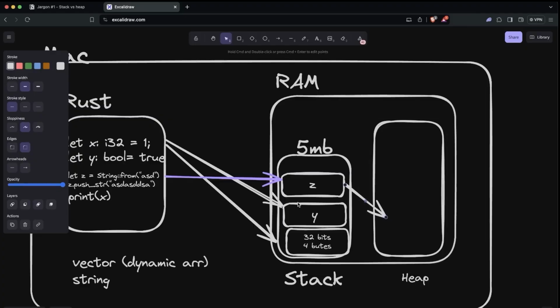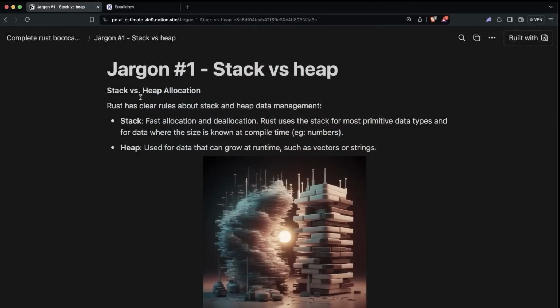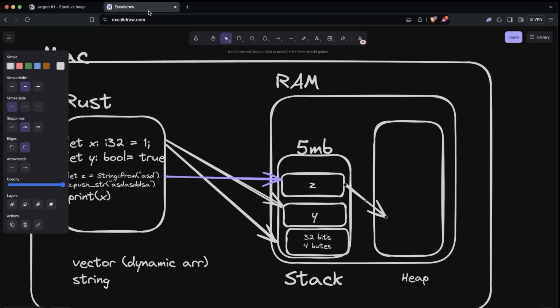Now, what is the heap? How does this data get stored? Let's discuss that one more time from the top. Rust has clear rules about stack and heap data management. Stack: fast allocation and deallocation. If you put something in the stack, it comes back to you really fast. You can ask for it really fast. You can put it there really fast. Fast allocation and deallocation because you own this space.